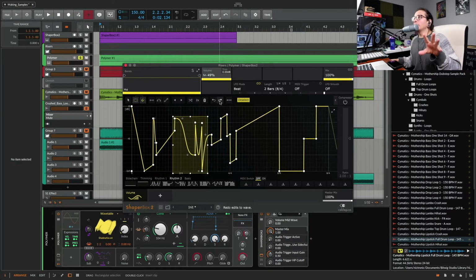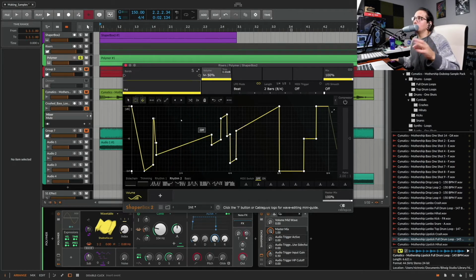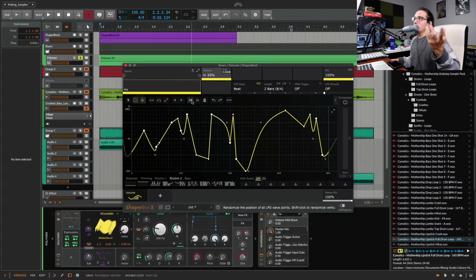So there's other things too other than just drawing stuff. You can duplicate it, you can put it in the trash can, you can delete it all. There's a button that randomizes the position of all LFO points. So yeah, this is just a random one. I use that quite a bit actually, just to get ideas. And yeah, you can LFO smooth.